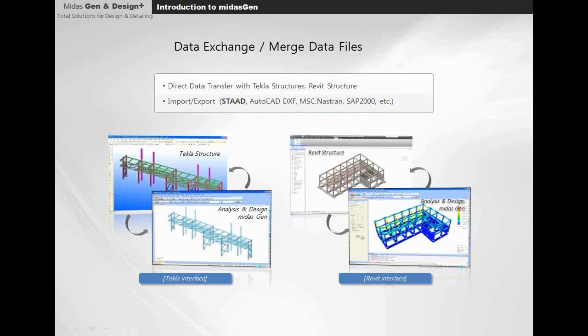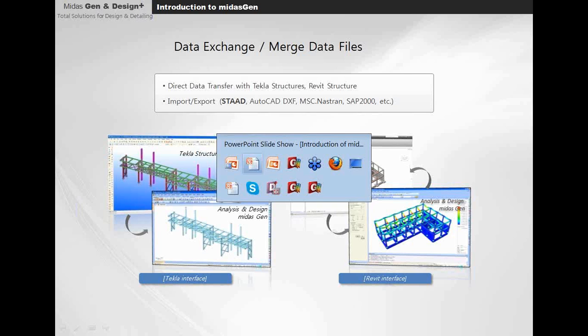Now, file manipulation is very crucial these days since various engineers work with various softwares, and MIDAS Gen can fully handle the file manipulation. We have a direct data transfer with Tekla and Revit structures, and also you can import STAAD and AutoCAD DXF files as well as MSC Nastran and SAP 2000 files as well.